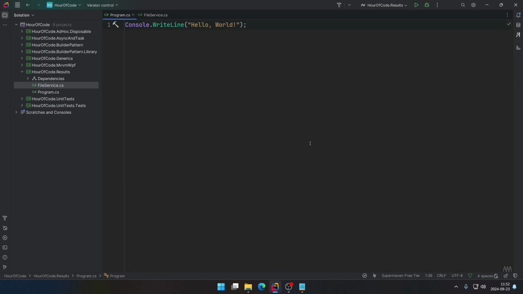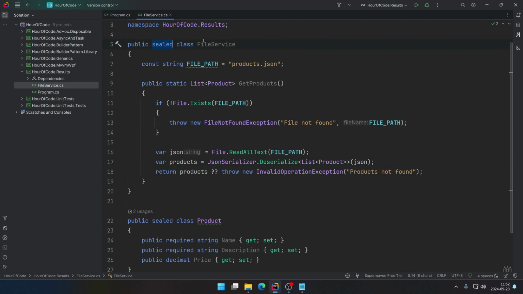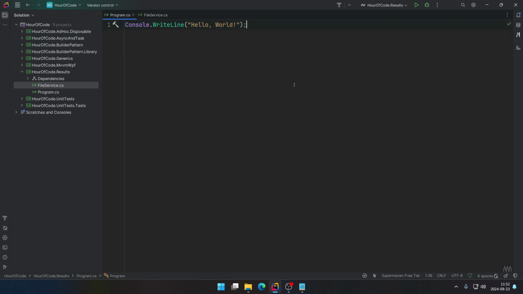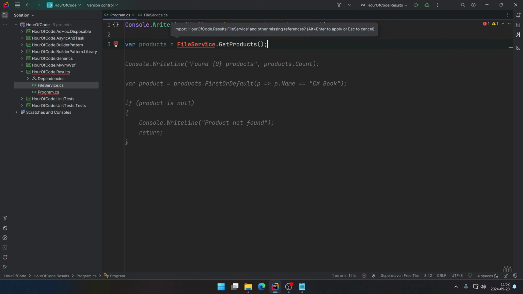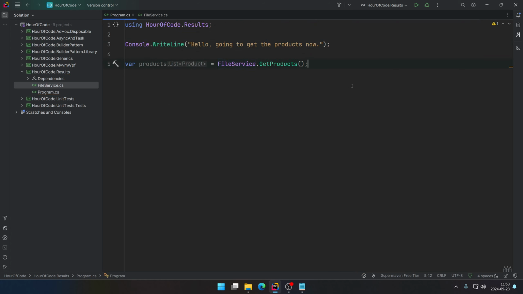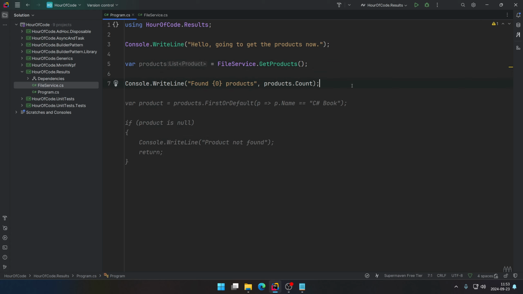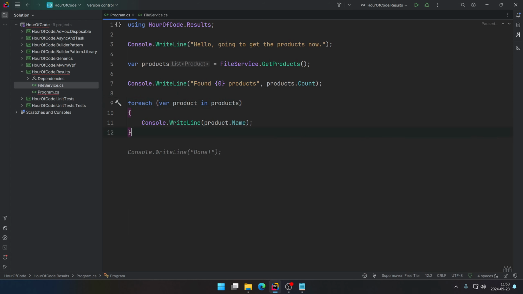So let's go back to Program. Oh, hang on. I'll just make this static too, just because why not, right? And we'll go back here. We'll say hello world, and we'll change that to hello, going to get the products now. Then we'll do exactly that. We're going to need to import that. That's fine. And then we'll just do found products. That's perfect. And maybe we'll loop over them. So we'll do that. Perfect.